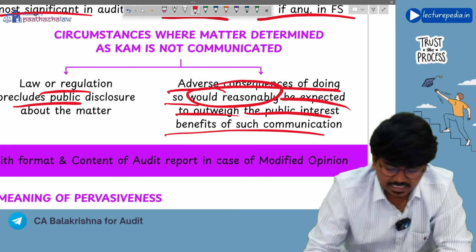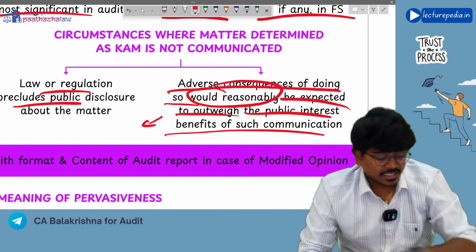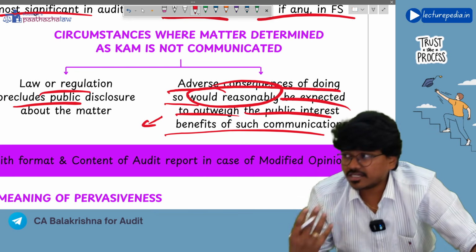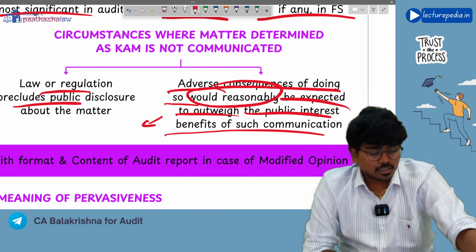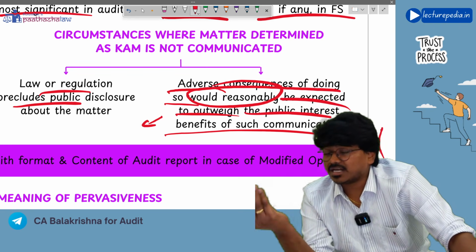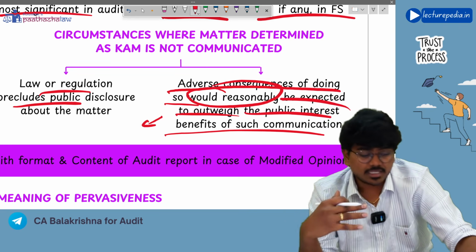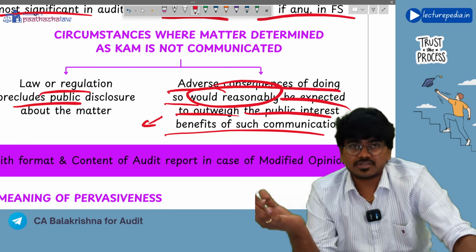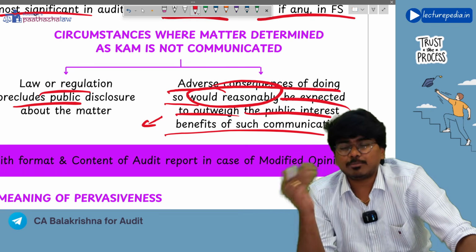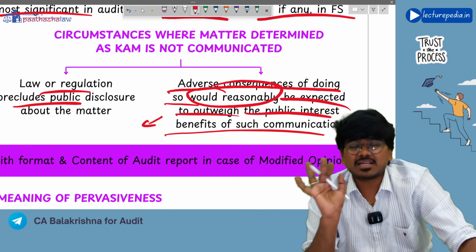So this generally occurs in a case, let's say for example, the entity is dealing in manufacturing of some defense equipment related to our army. Now the auditor has found a certain item with respect to manufacture of a particular defense equipment as a key audit matter. Now if this item is disclosed publicly, it might cause a threat to national defense. In such a situation, the disadvantage of disclosing this item is more when compared to the advantage that you get. So you will decide not to communicate this matter as a key audit matter.